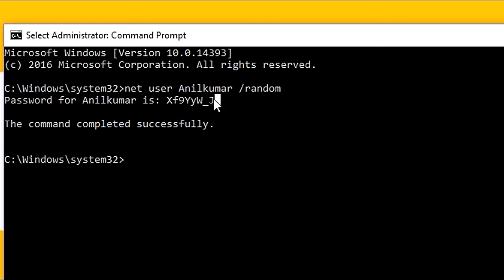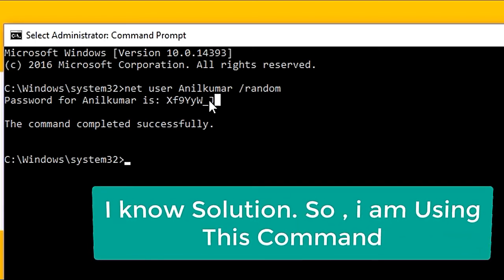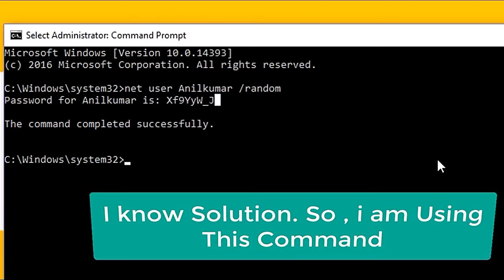Unfortunately, if you have run this command, comment below and I can tell you the solution. How can you change this password without losing your data? I will tell you.